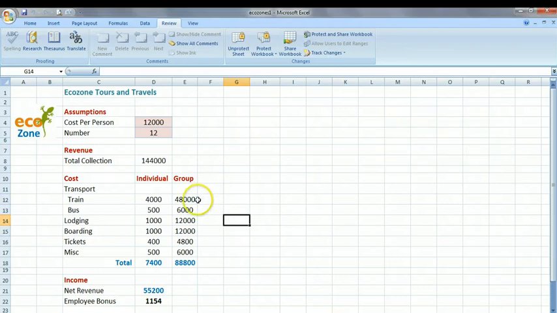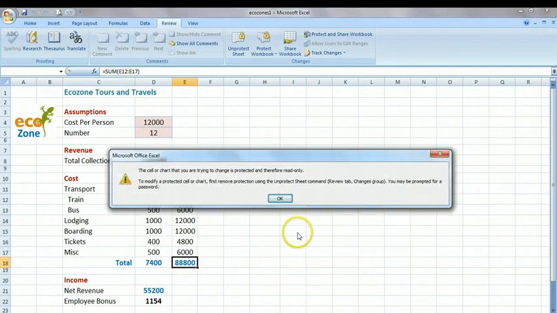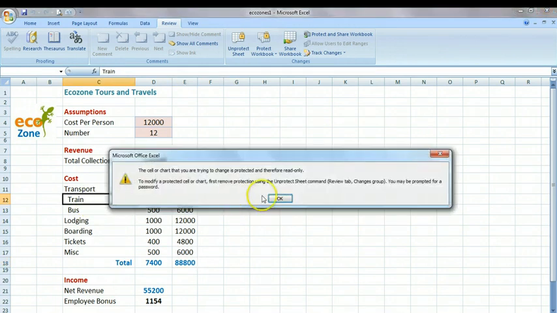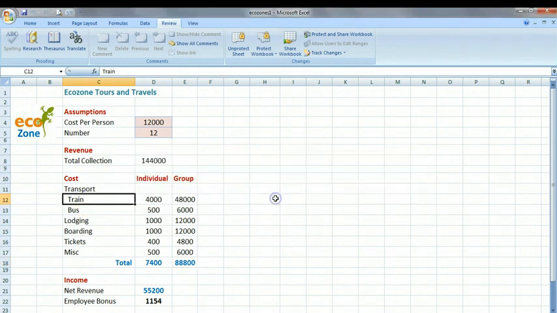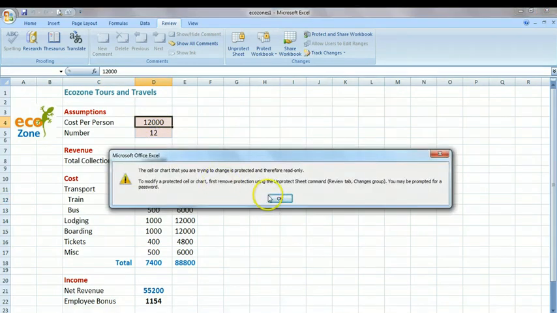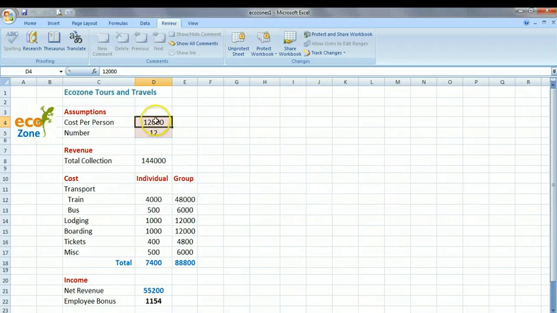So let me now come here, and I just click here, and I can see the formula, but the moment I want to change anything, I get an error message because the sheet is protected. I come here, the moment I want to change anything, I get an error message. When I come here and I want to change something, again I get an error message. But these are the cells where I wanted people to enter values. So let us see how the sheet protection actually works.